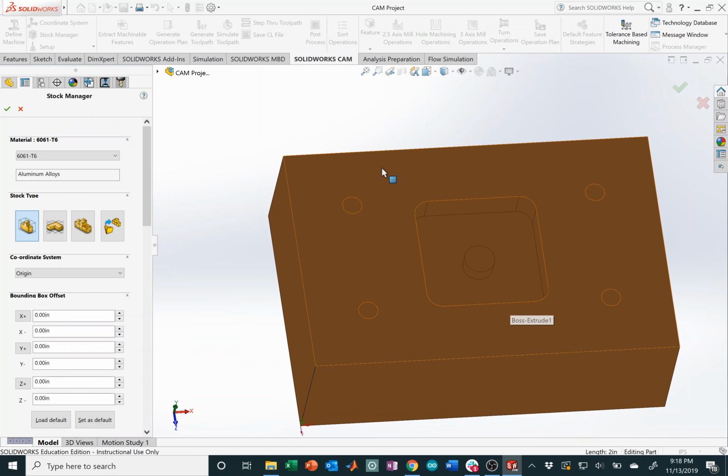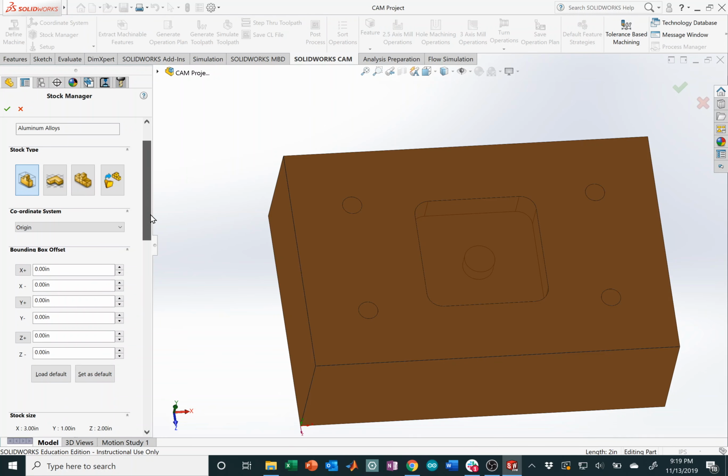Now I'm going to assume that we rough cut the aluminum block. Here I'm using 6061 T6 aluminum. This is a pretty common alloy you're going to be using for machining in many different operations. Really easy to cut, and one of my favorite materials.